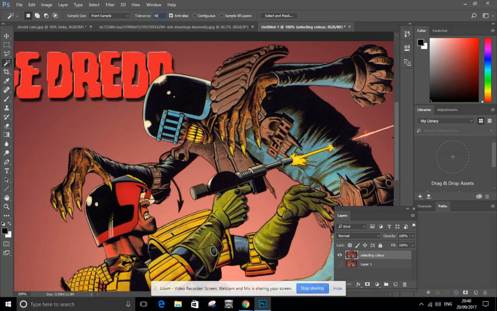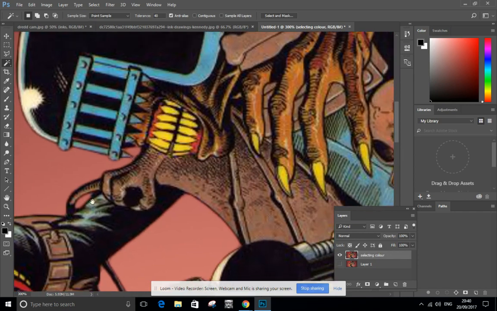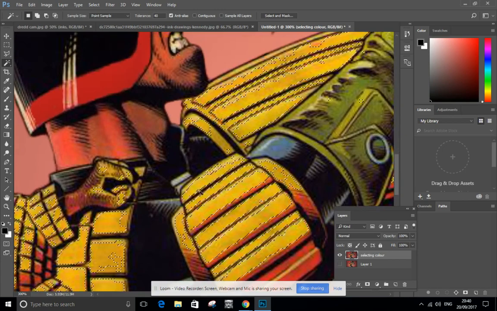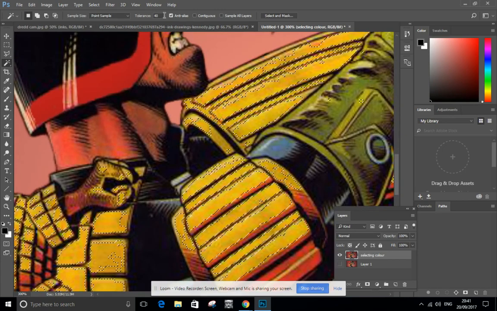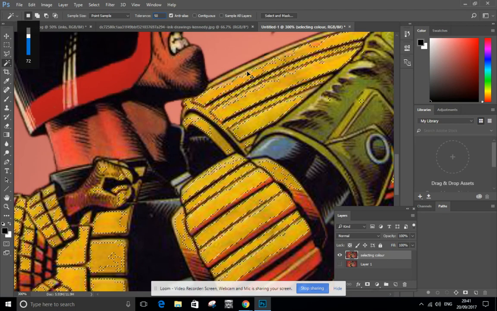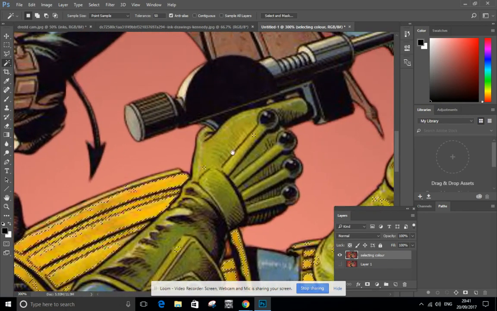This is just guesswork. Select it again, and I can see more of Judge Death's teeth are being selected. Let's have a look. A bit more of the blaster, a bit more of his shoulder pads. And I could increase that to say 50. I'm going to deselect, Control D, and select again. And I'm getting a lot more detail here selected.